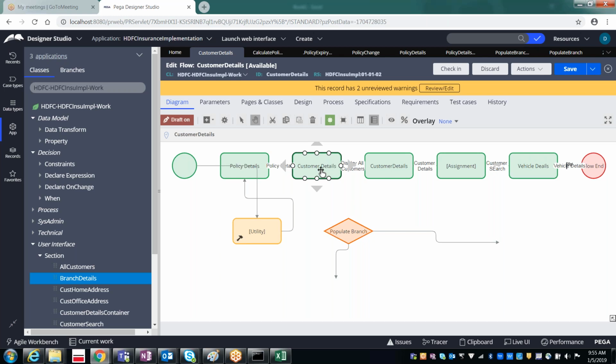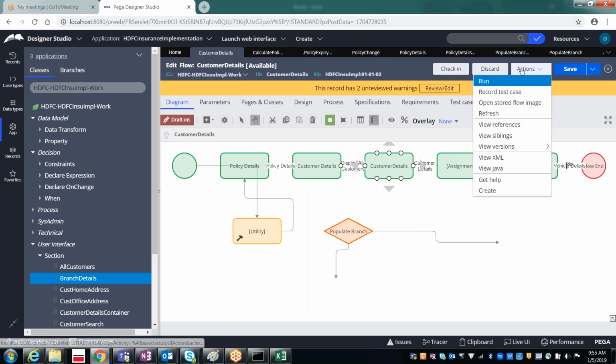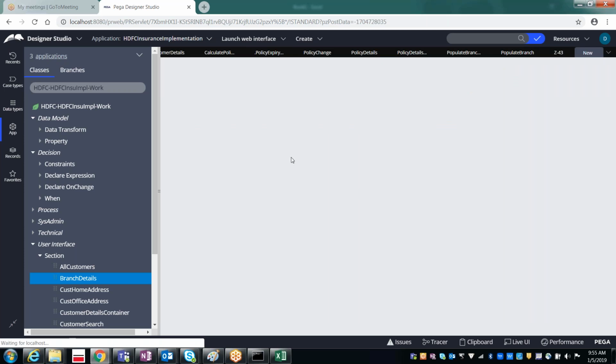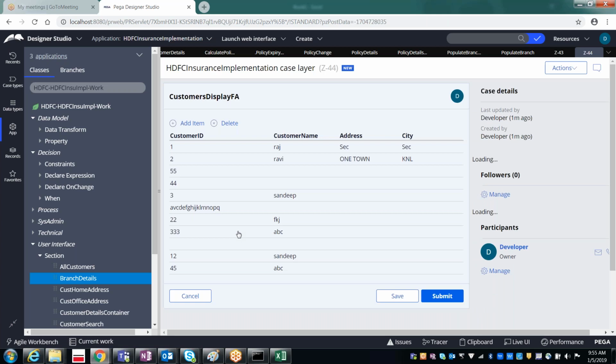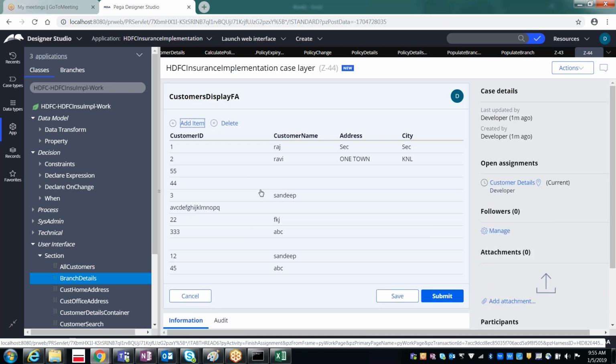So here we have something called display all customers. After the first screen, it is displaying all the customers. Here we have Raj, Ravi, Sandeep, and like this. Here I don't have Prabhu.